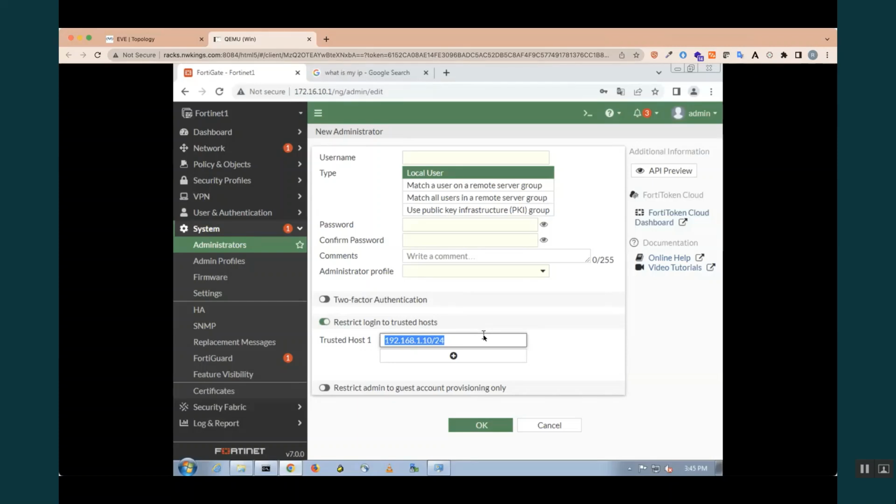Rohan, how frequently do we use the option to restrict login to the trusted host? That depends. If you are working in a very controlled and secure environment, like for example Navy SEALs, a military kind of setup, DMZ zones, there it is a very highly restricted environment. So you may be working on this. I see. Thank you.